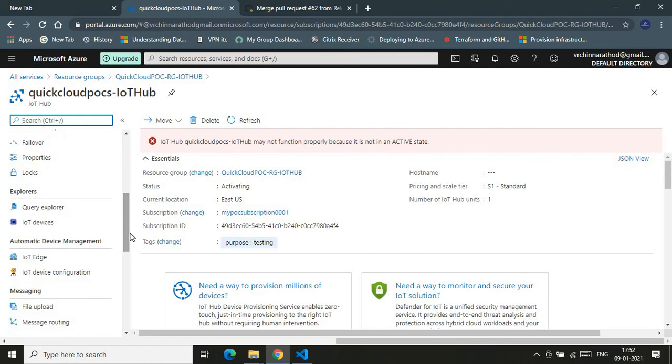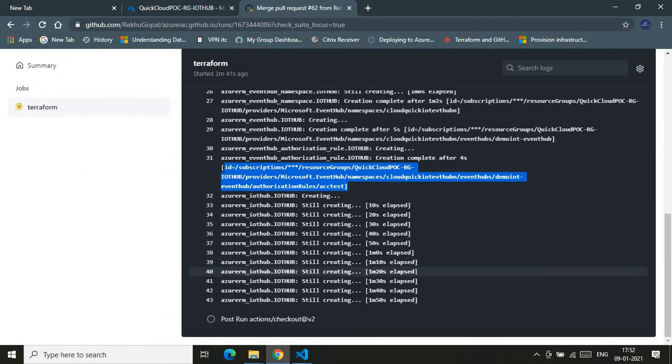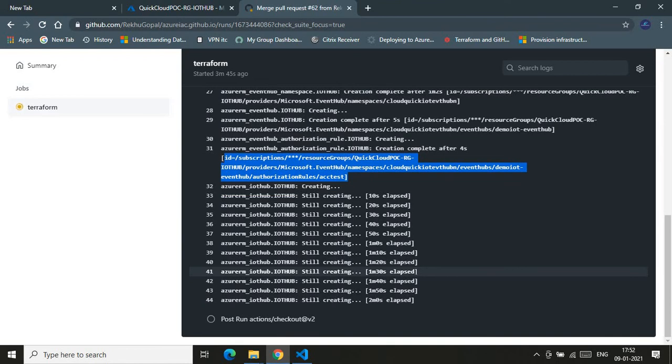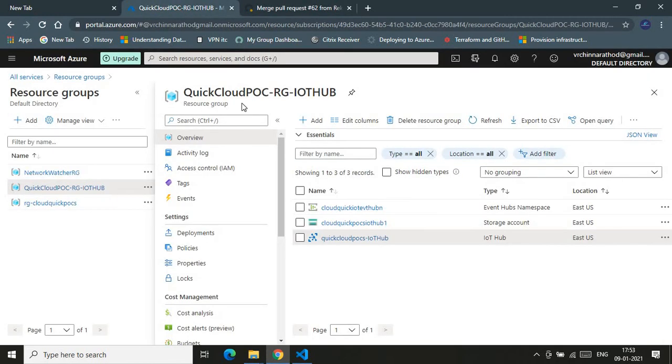Once the IoT hub is provisioned, we are good with our demo. This is the straightforward way you can provision the IoT hub and simultaneously configure the required settings in it using Terraform, the infrastructure as code methodology, and also provision the same infrastructure via a CI/CD method. Here the CI/CD tool is my GitHub Actions. So let's wait for some more time so that it can finish its service provisioning.